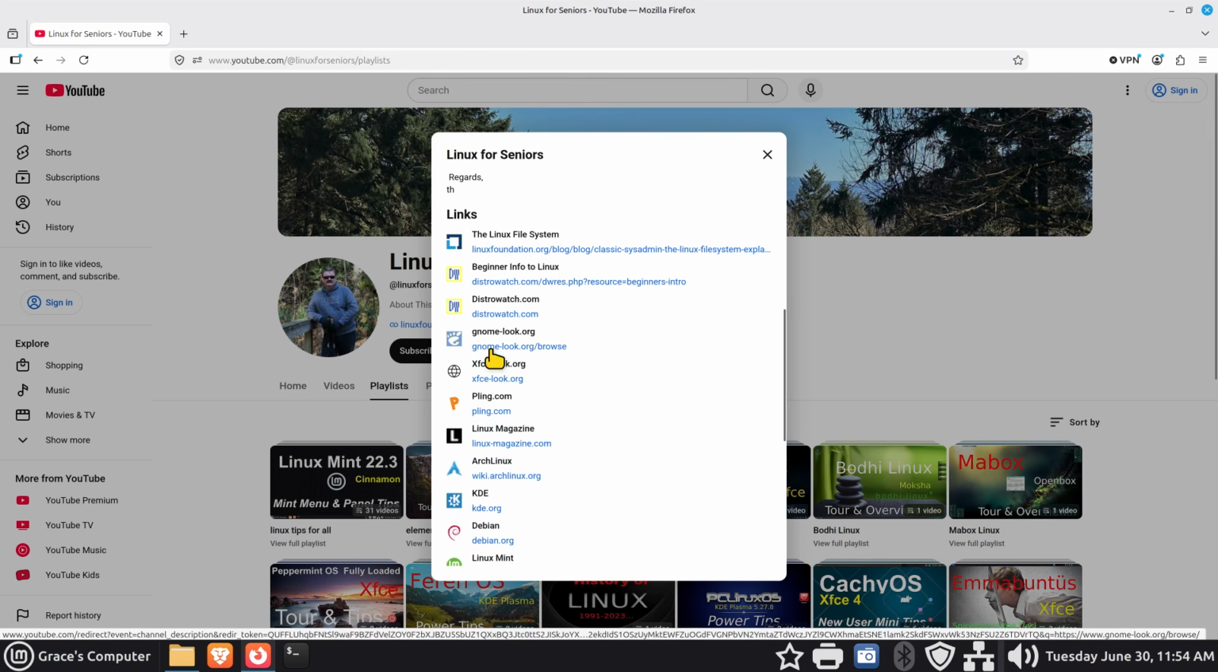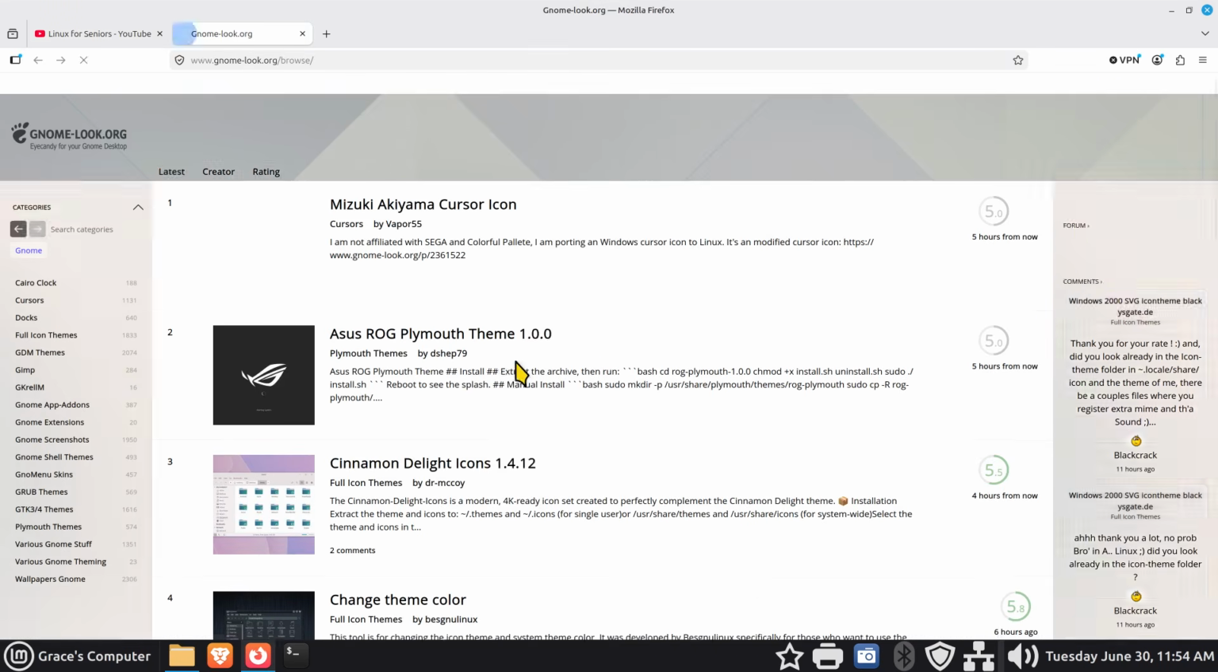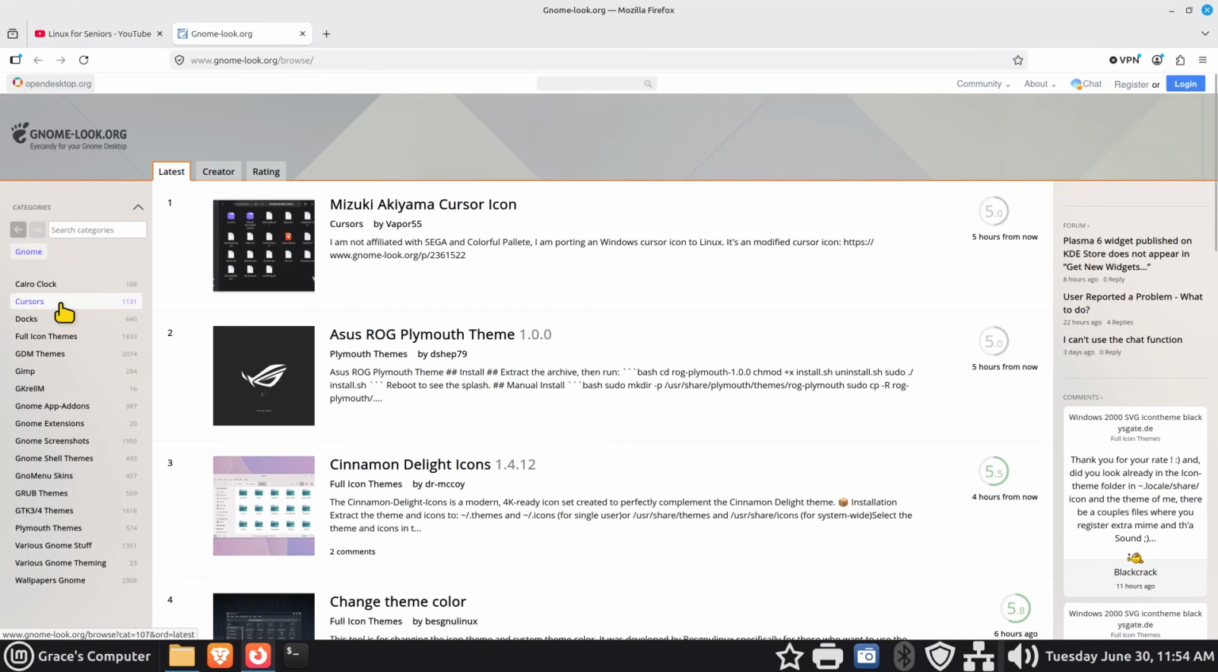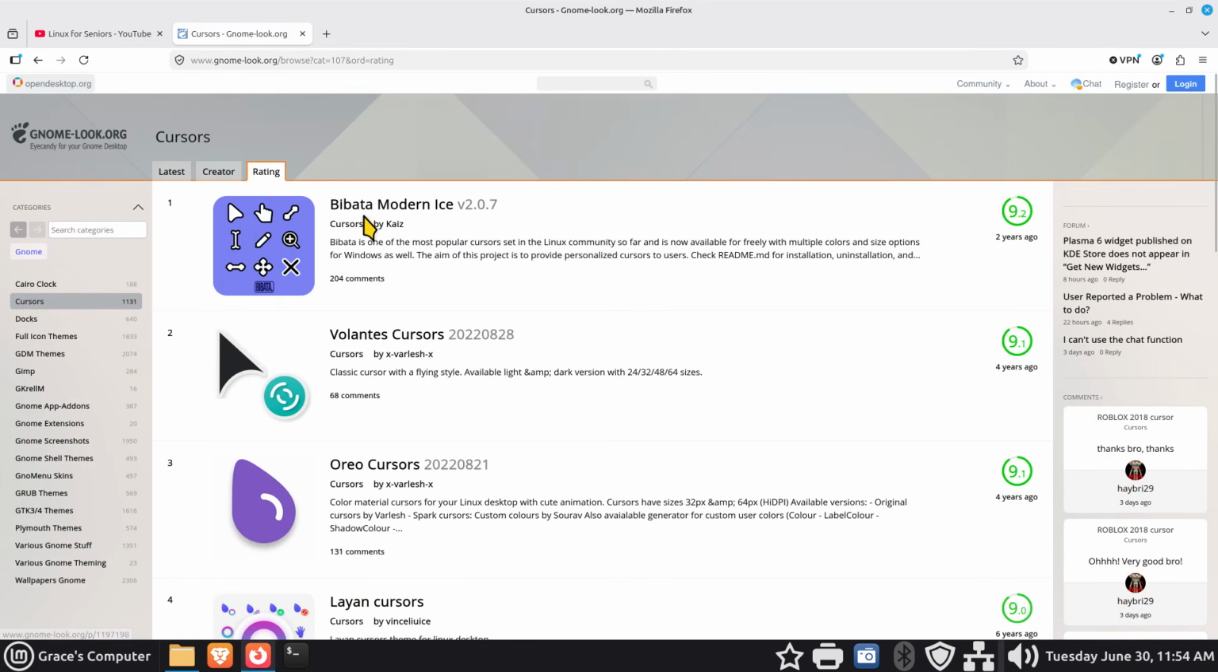All right, GNOME-Look, XFCE-Look, and Pling are 3 places you can download extra cursors or themes. Let's go to this one. There are 1,131 currently. Mouse cursors, mouse pointers, same word. This one look familiar to you? Linux Mint, install that in your current settings. You should have this one.